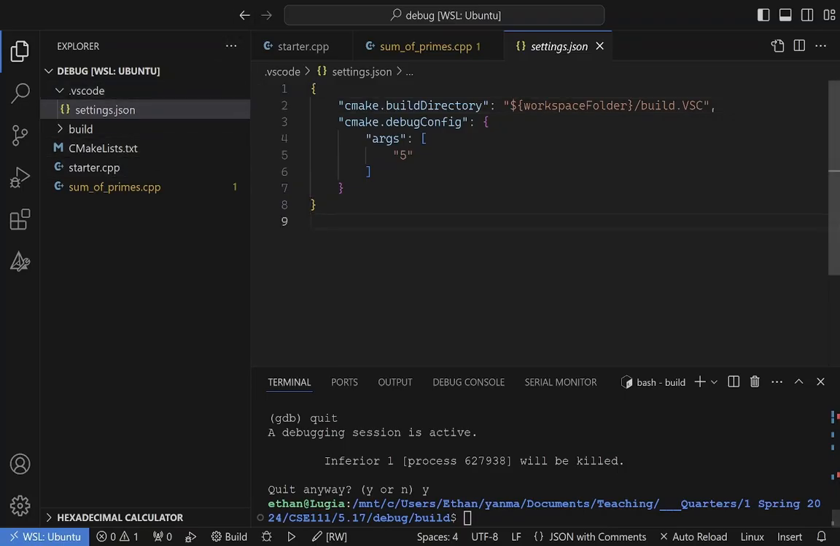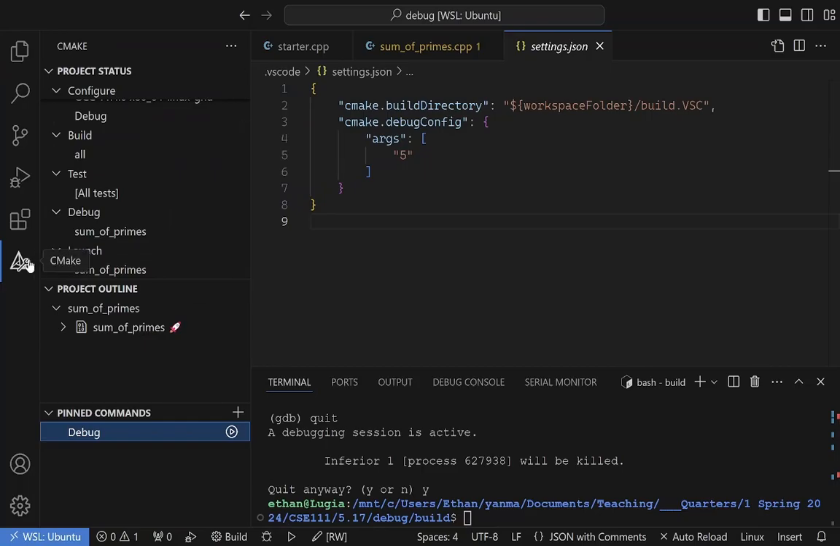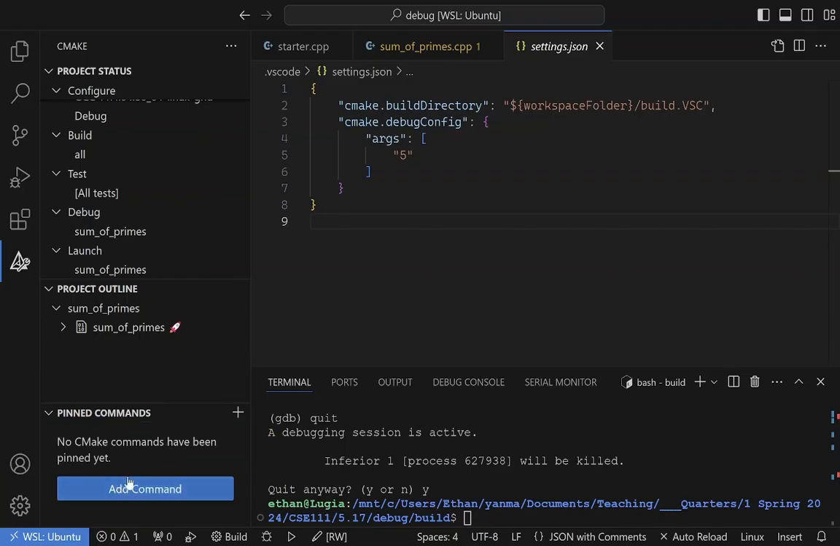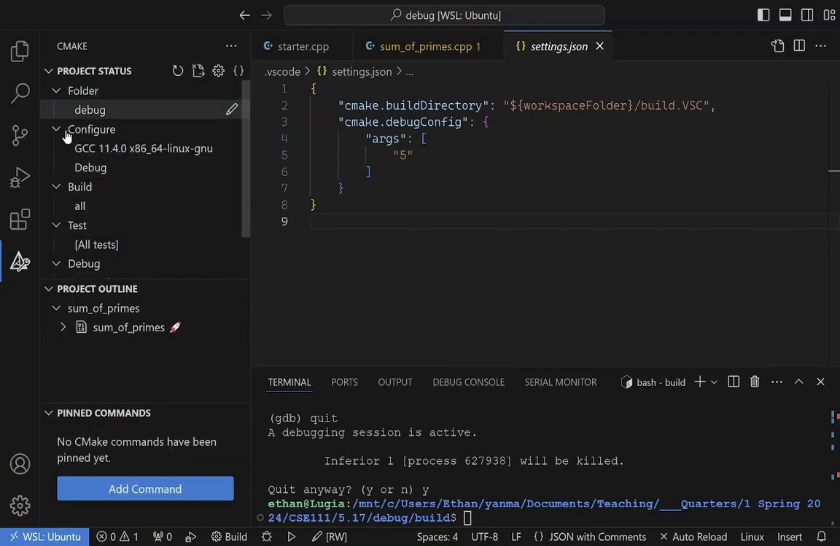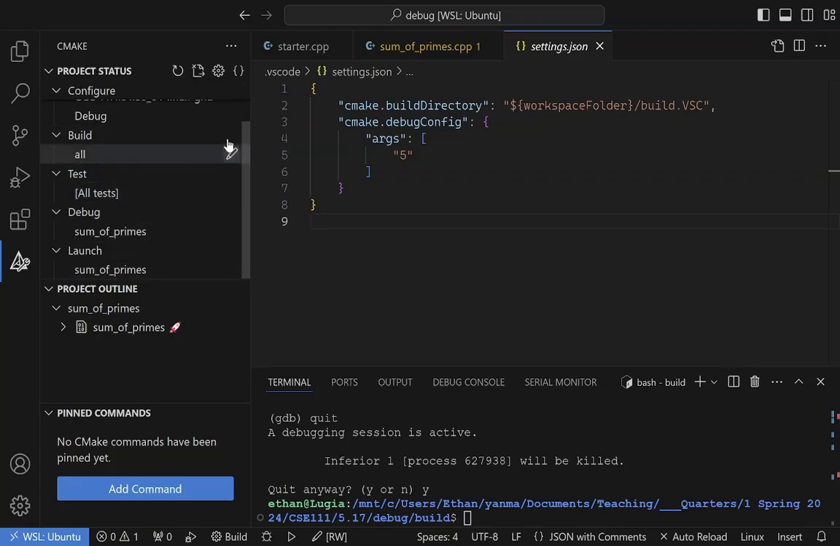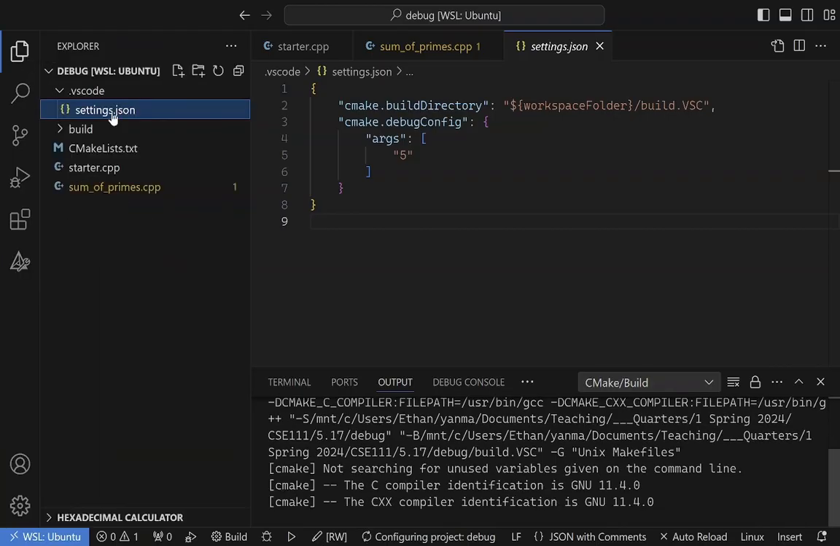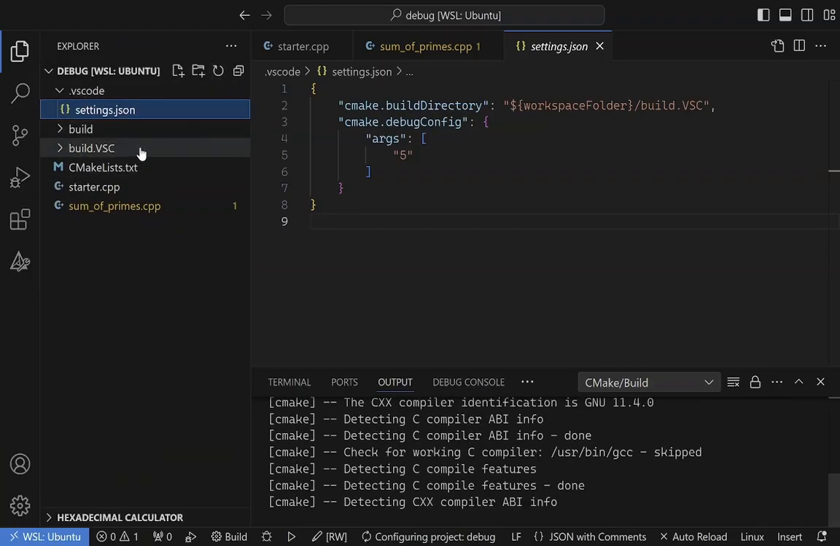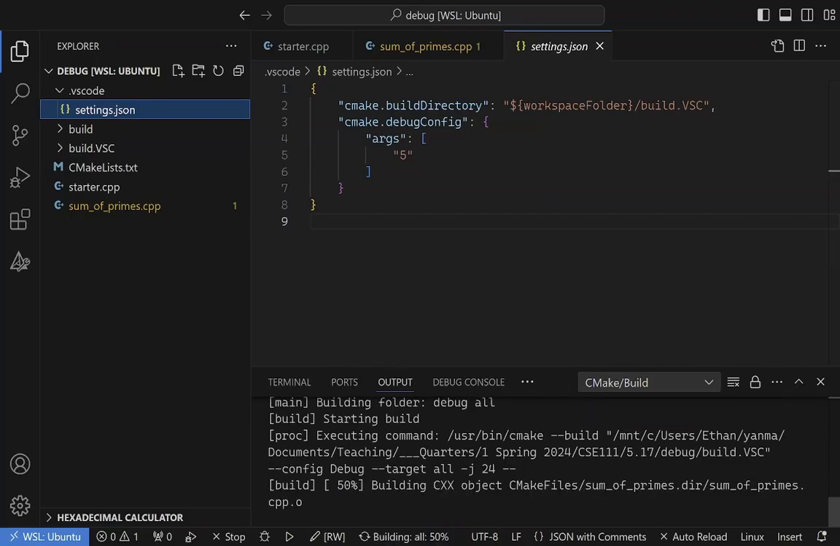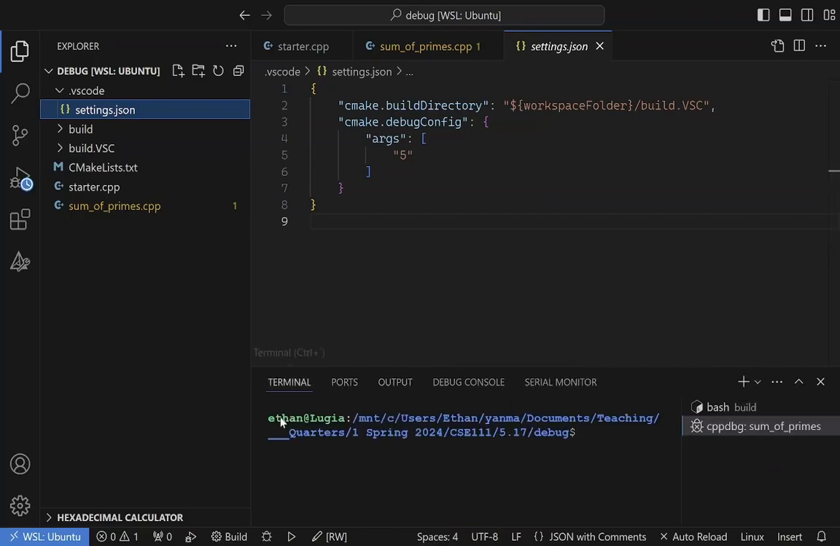Now if we run CMake, so this is the CMake extension icon right here, and if we click on this, and let me just unpin that, now we see this right here. We can run any one of these. We can build it, or we can run our tests or debug. In this case, let's launch the debug terminal, and now we should have the build.vscode folder, and it's compiling everything, and it's about to run everything, and there we go.